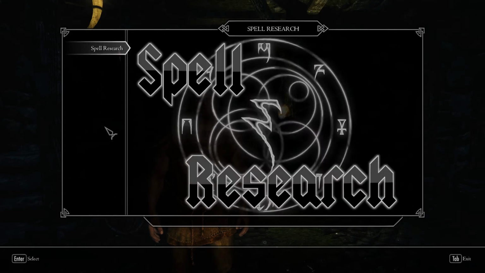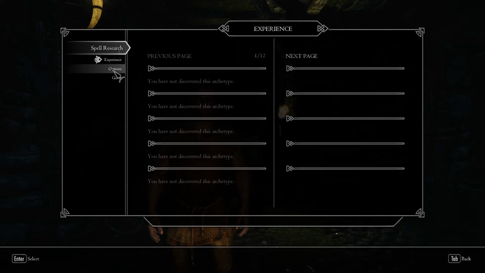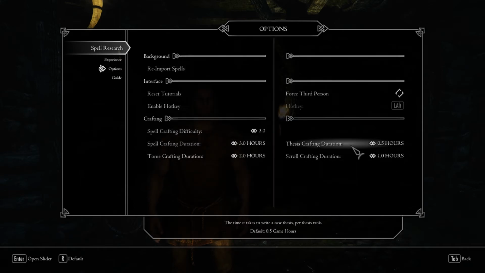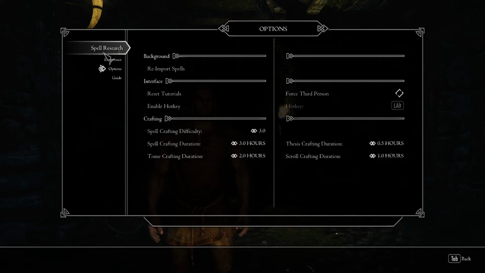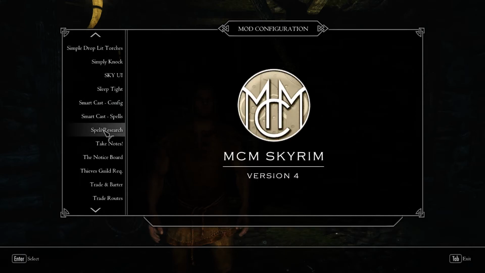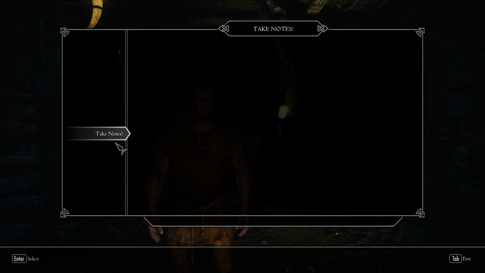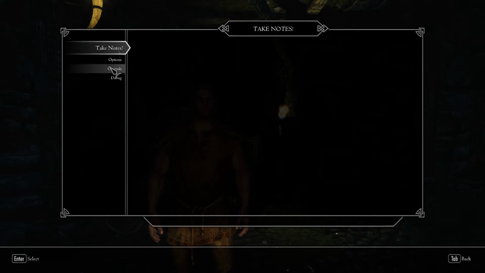Let's go ahead and make sure. Experience, that's what we just did. We want Options. We selected everything. All right, we are good to go. So Spell Research is properly configured. Next is Take Notes, a really fun mod that gives us an in-game journal.